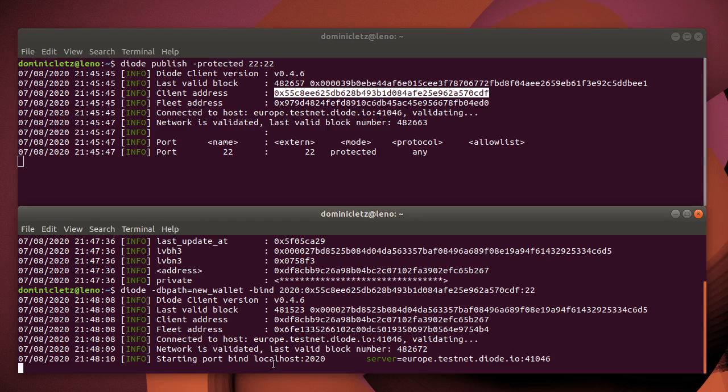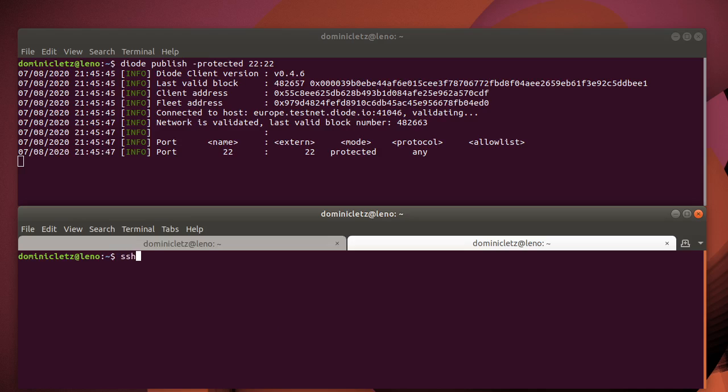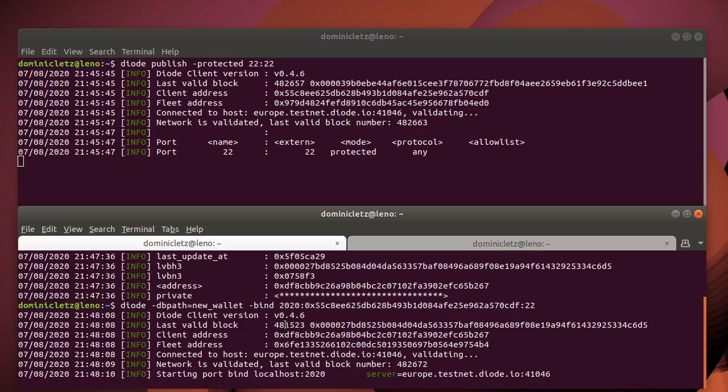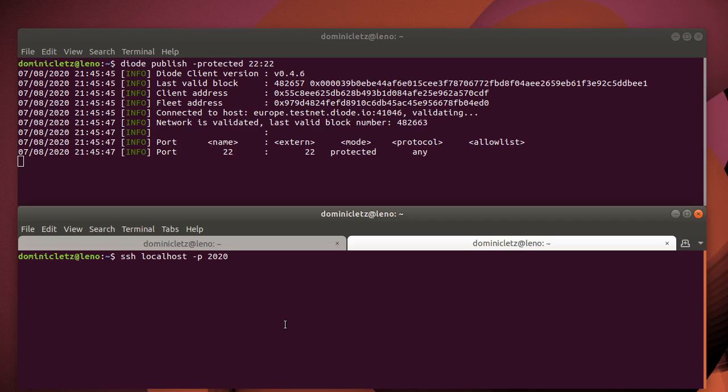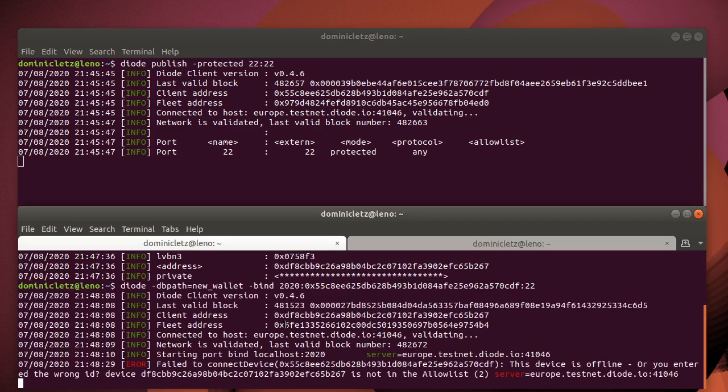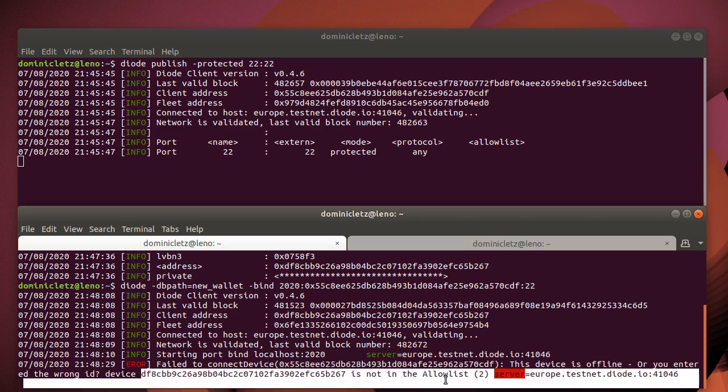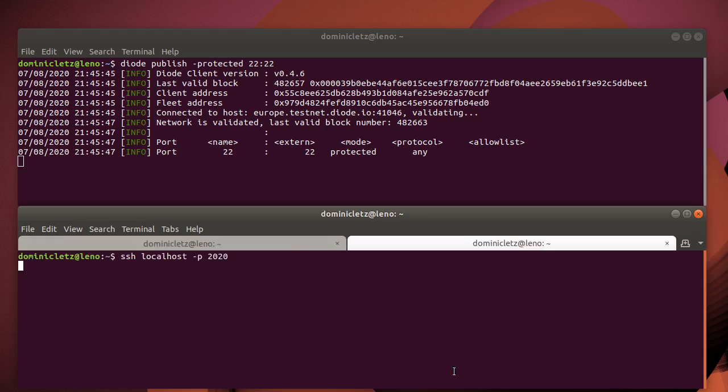The port bind has been created. Now I'm opening a second tab here, and now I can SSH to that local mapping. So that was port 2020. If I do this now, it's going to show me an error message here because I'm not in the fleet. That's what we're expecting. So I press enter and immediately get the error message. I'm not in the allow list. It's not legal for me to access this.